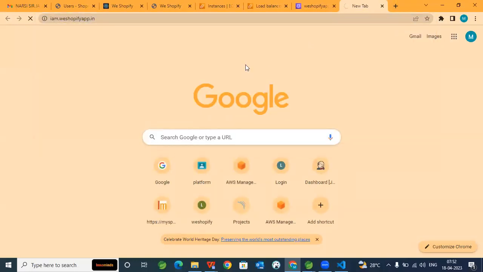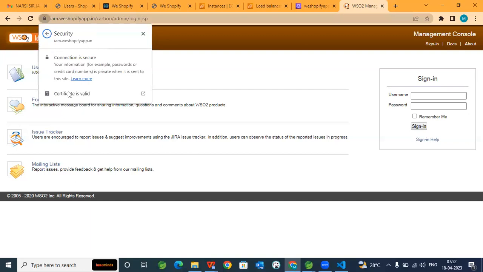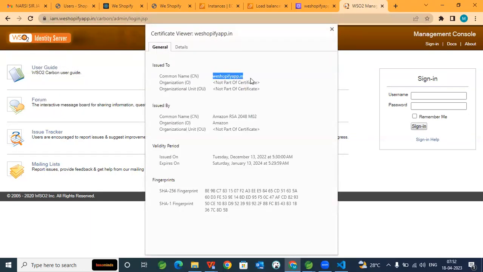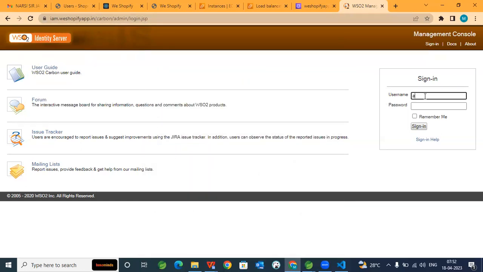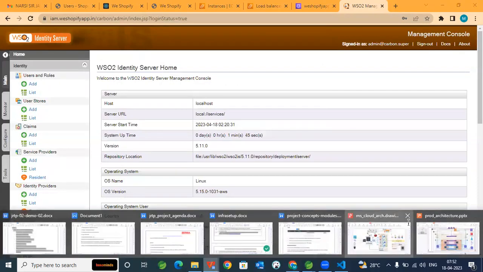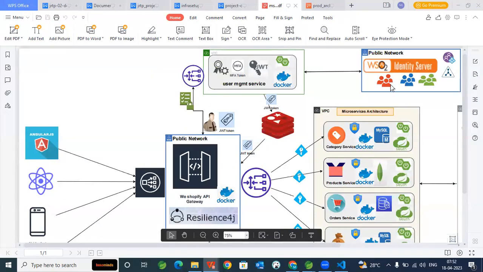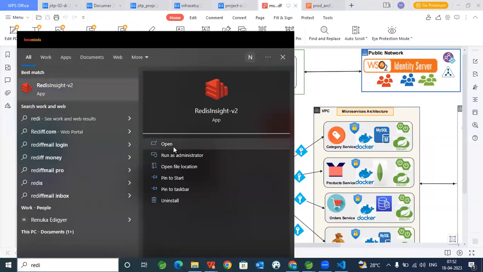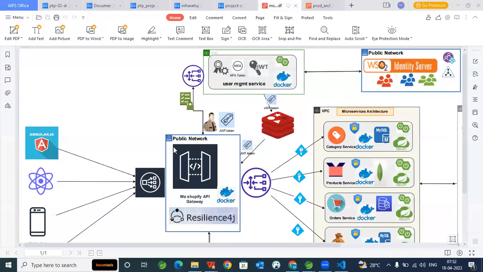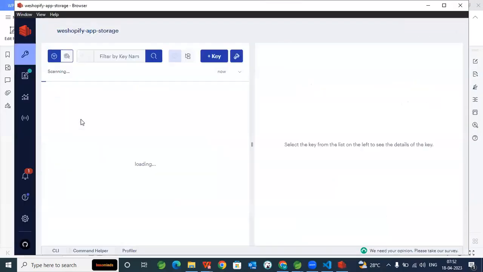Now let me try to access this im.vshopify app.in. Excellent. See this? This is our certificate. Connection is secure, certificate is valid, vshopify app.in. So here we have the application. This is our IAM, Identity and Access Management Server. If you can see in the architecture, this is the Identity and Access Management Server. This IAM server will be used, and we are also using the Redis cache. Redis Lite is the client to connect to that Redis cache and see what is inside the cache. So go here, and yes, this is our vShopify app storage.